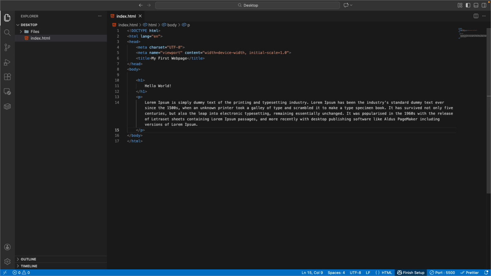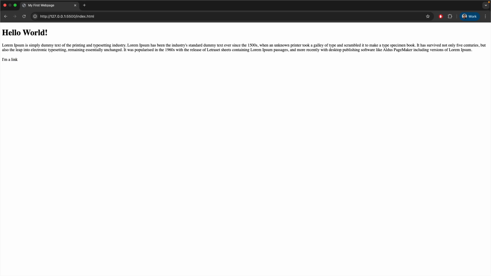Okay, so cool. Now let's understand more tags. Now there is something called the anchor tag. Anchor tags are used to add links. So I will say I am a link, and if I hit save and we see, we got the text, but if you click on it, it won't work.